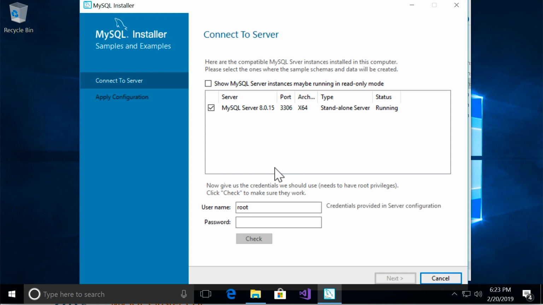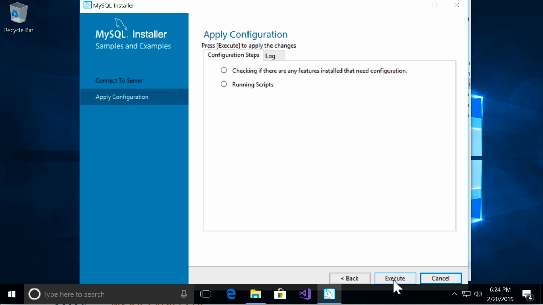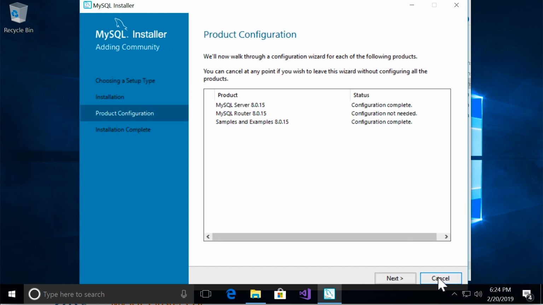Now here's the page where you need to enter the admin password. So the page is called Connect to Server. You can see the username is root, which represents the admin user. So in this box, enter the password that you set earlier, then click on Check. Okay, connection was successful, beautiful. Let's go to the next page and click on Execute and finally Finish.